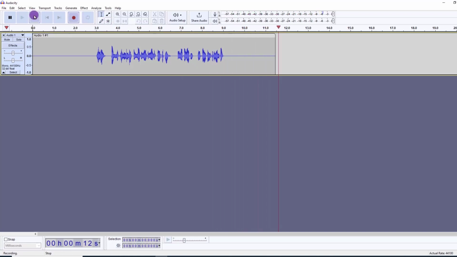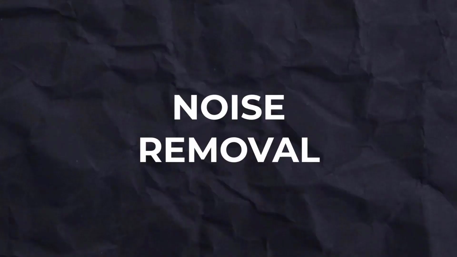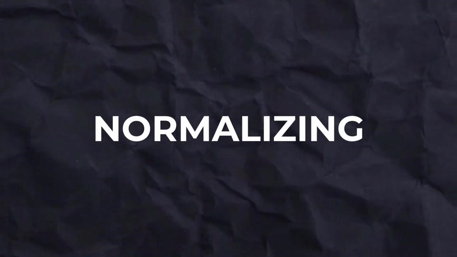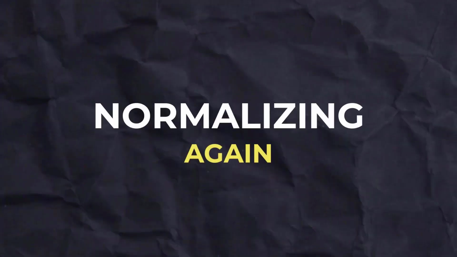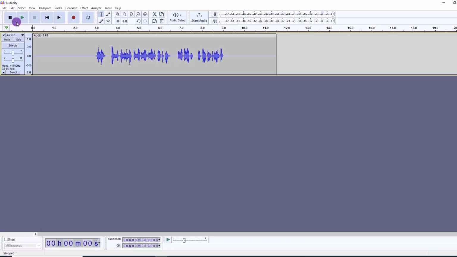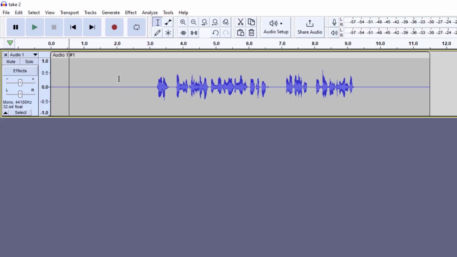Okay, now we're done recording, so we'll click stop. And now it's time for the Magic Boost technique. And this technique has 4 steps. Noise removal, normalizing the audio, applying a limiter, normalize one more time, and in the end, you'll hear how it gives your audio a little bit more punch. Let's do it. Let's start with noise reduction. Noise reduction eliminates the background noise from your recordings and makes it sound better.